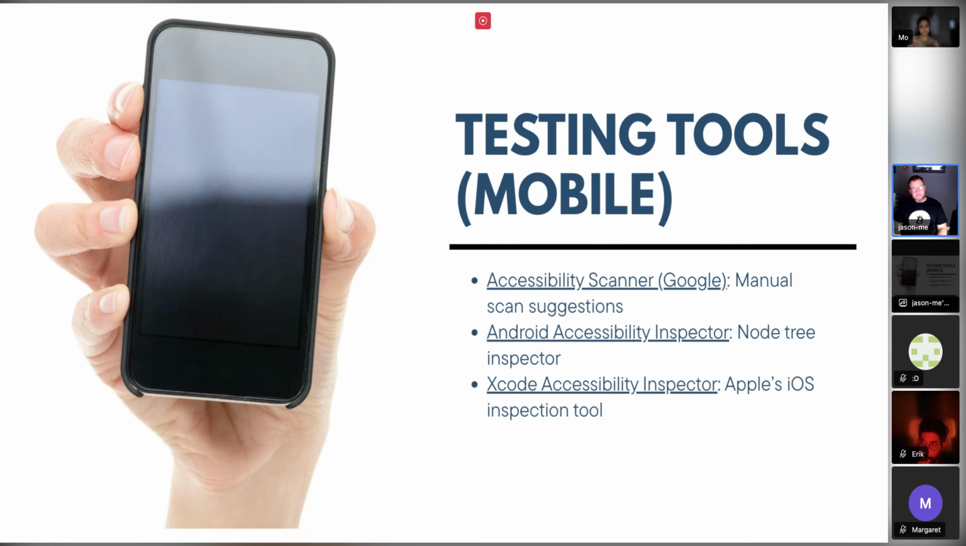And then Xcode Accessibility Inspector is one for Apple iOS. It's in Xcode, so you'll need to plug your phone in and you will need to open up Xcode. But it is another tool that allows you to do some automated accessibility testing directly in an app.